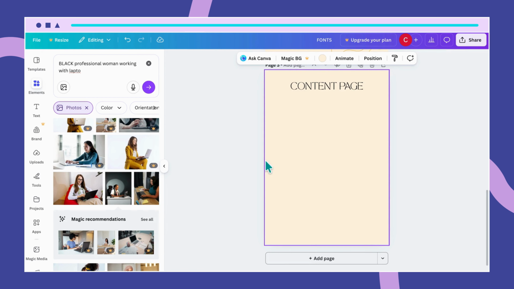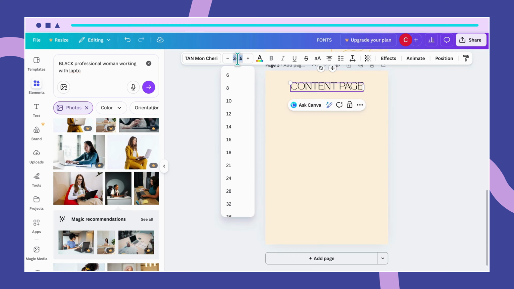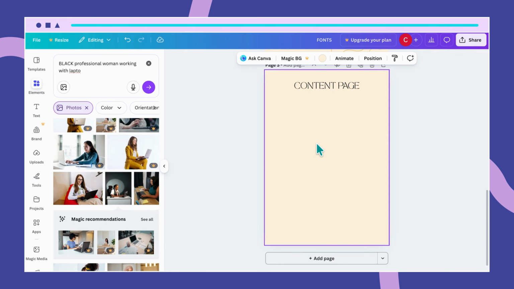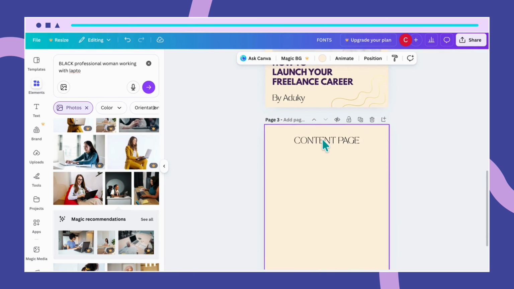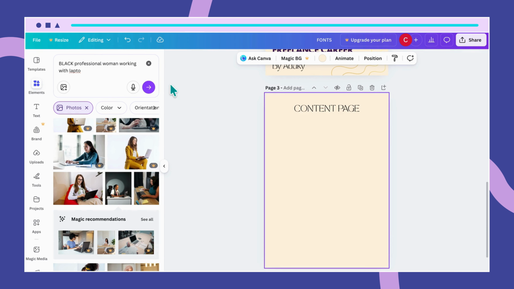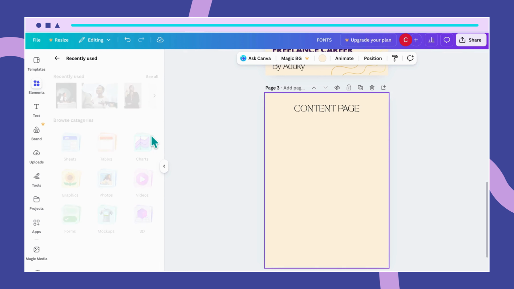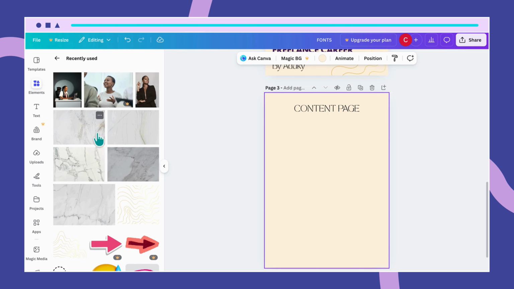The next thing we're going to do is change the font size to 31. So I'll click on content page and change the font size over here to 31 and press enter. Okay. Now that that's done, we're going to need our marble surface. To do that, you can go back to your element section, go to recently used, click on see all and grab that marble, which for me is this one over here.